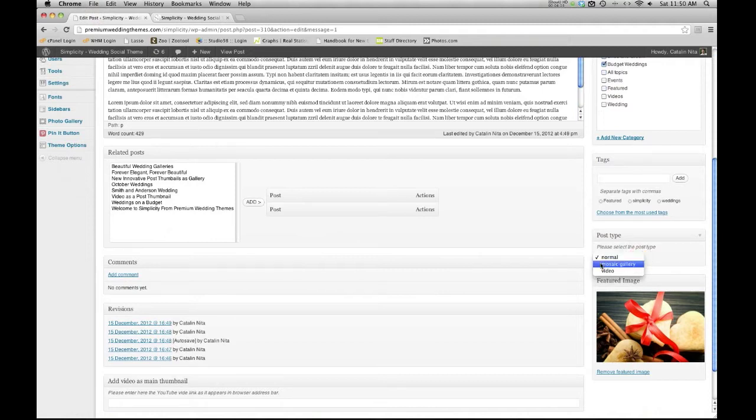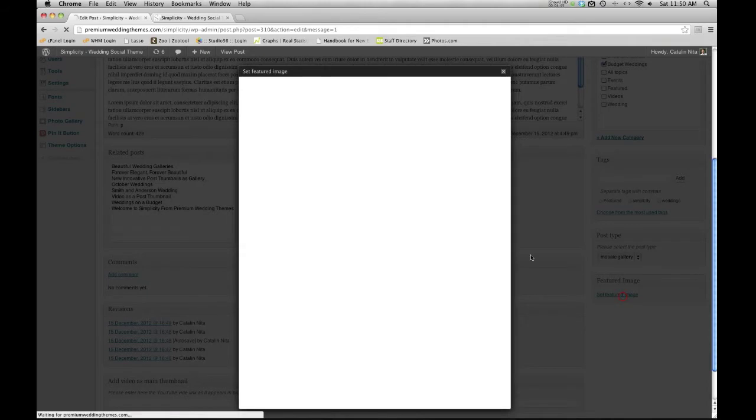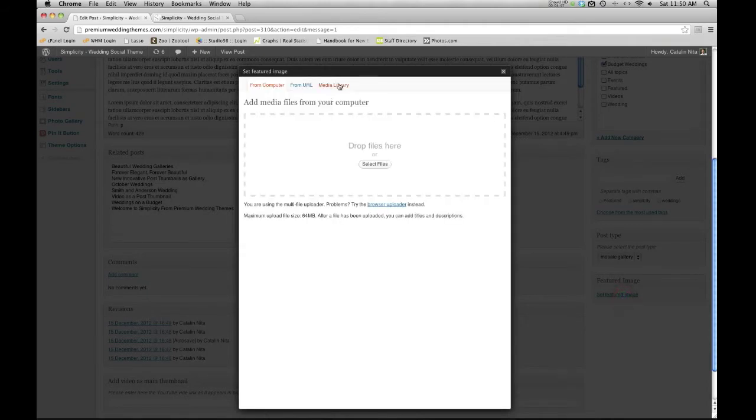So let's do mosaic, my mistake. Mosaic gallery. So if I choose this, I have my one image, right? So I'm going to remove this and start over. And then what I could do is hit my select files.